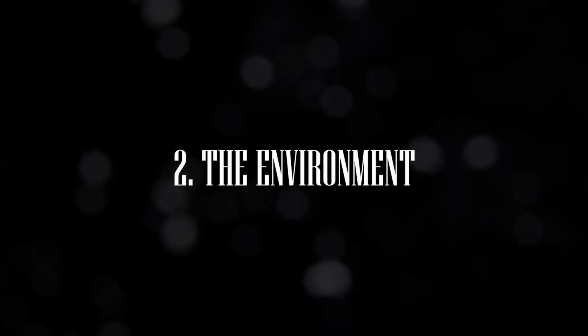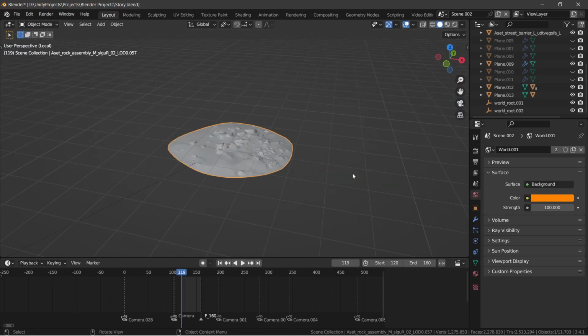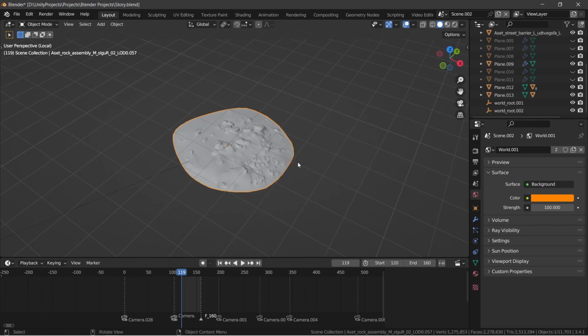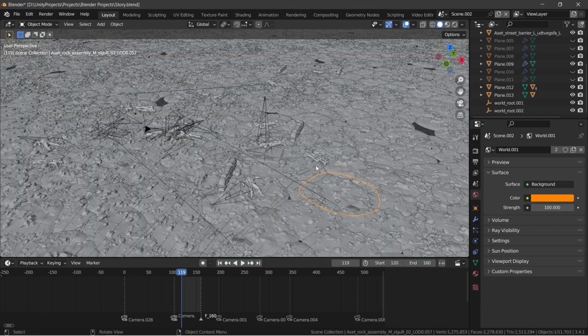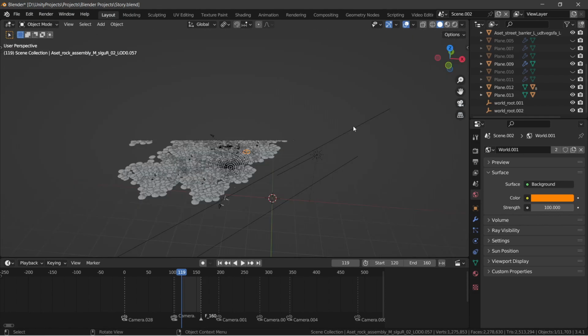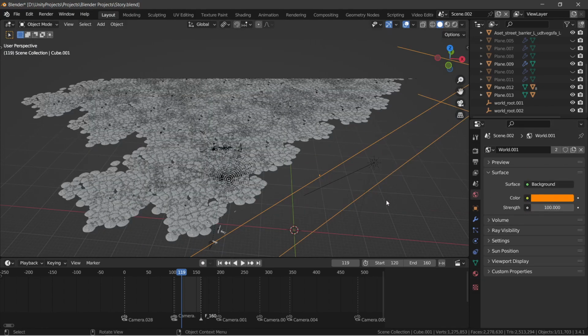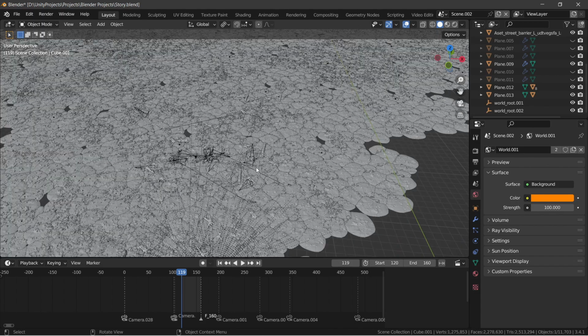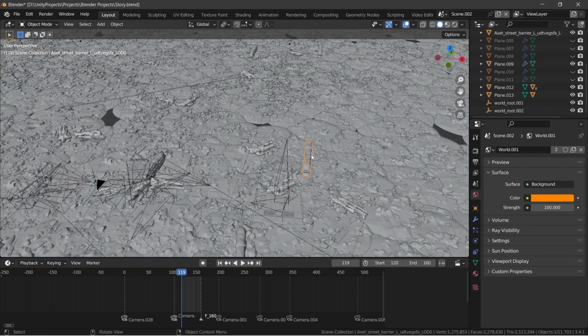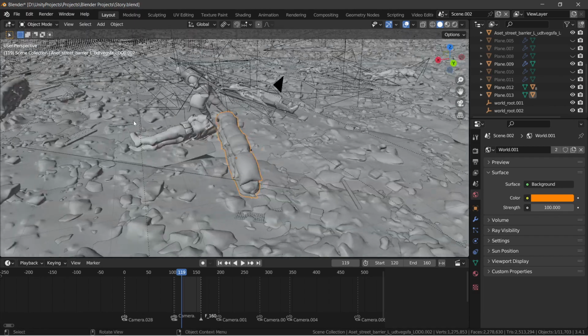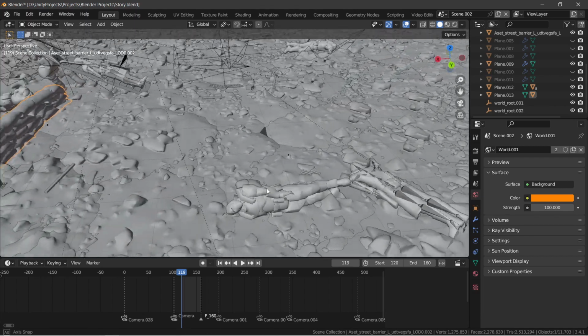Number 2. The environment. For the first sequence, the ground is a single asset from Bridge that I duplicated and spread across using instances. The atmosphere is a humongous cube with a principled volume shader. The environmental lighting is just a background node with a kind of orange color and a very high intensity. I added some dead soldiers and also some sandbag barriers here and there to further imply a warfield.